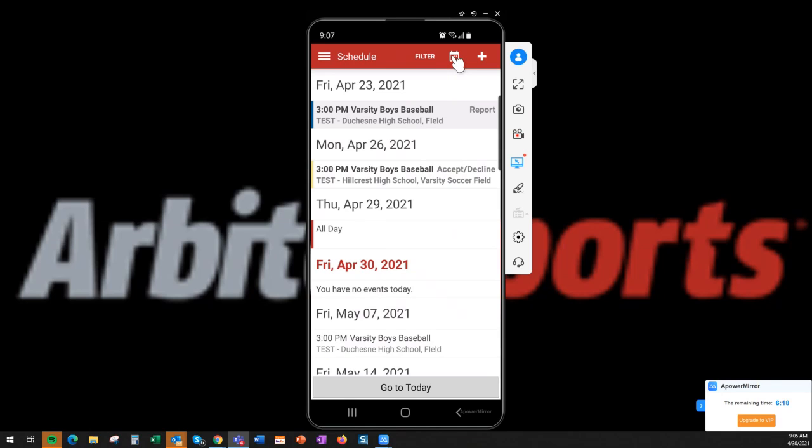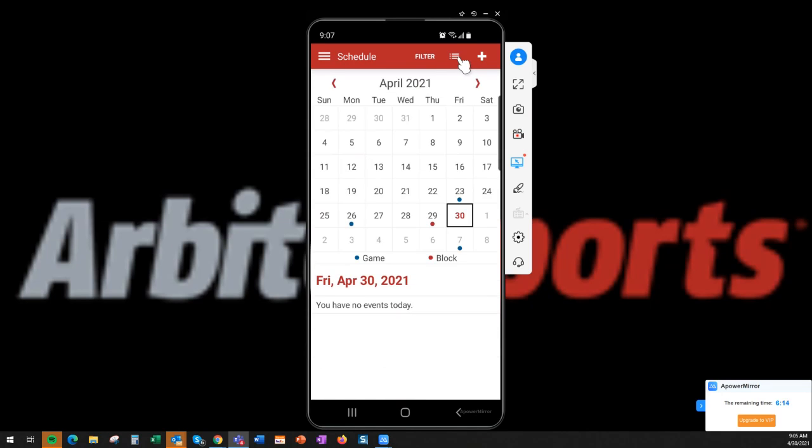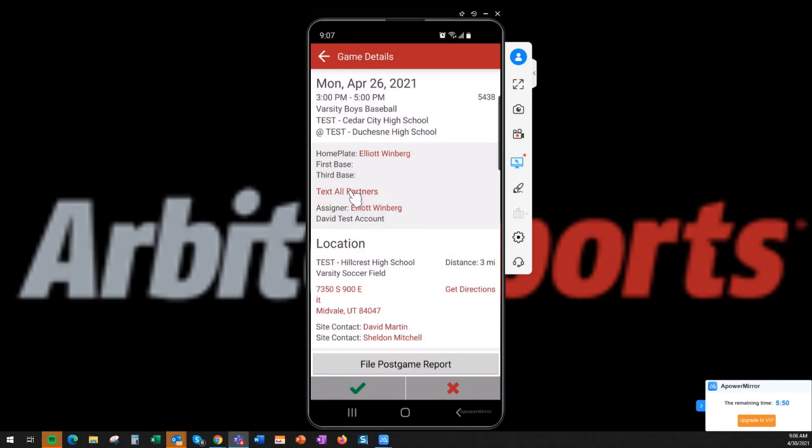Also along the top here, you'll see that we have a calendar option. If you click there, it's going to pull up a calendar. Anything that has a blue dot next to that day means that you have a game or an event scheduled. Anything with a red dot means that you have a block set for that day. Now you can get to the game information from here by clicking on that day, and then down at the bottom here, just clicking on the game information, and it'll take you into that same screen.